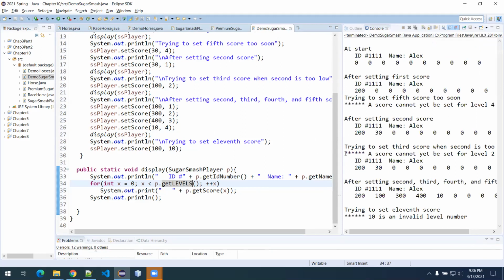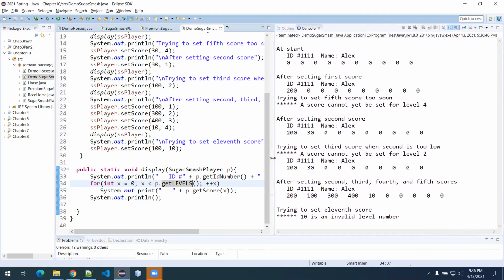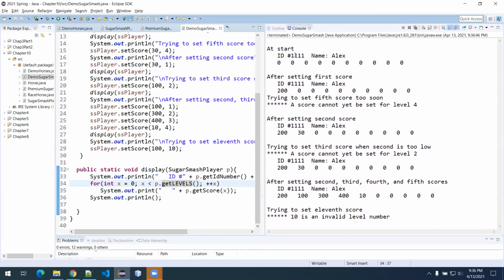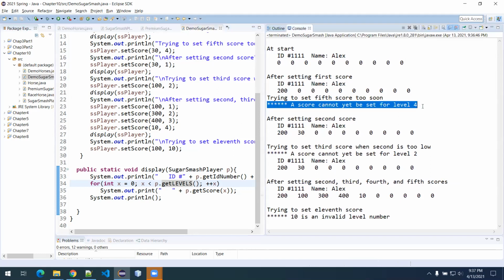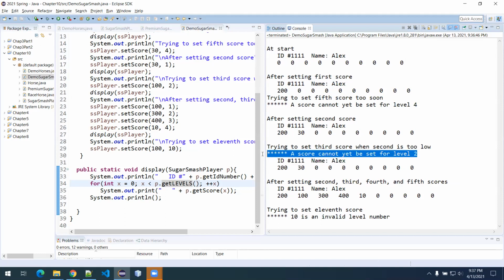All right, and so I want you to look at the output. So we set the name, and all the scores are blank. Then after we set the first score, you can see the first score is set. Then we try to set the 5th score too soon, and we cannot. It gives us an error, and it tells us which level. Then we set the second score. You can see it appears. Trying to set the third score when the second is too low, it just doesn't work. So it tells you can't set it for level 2.